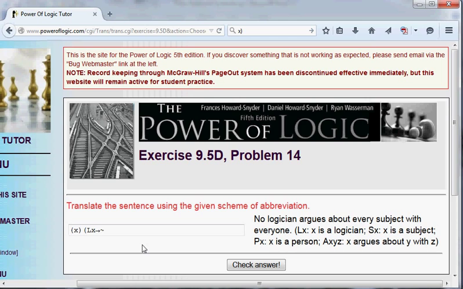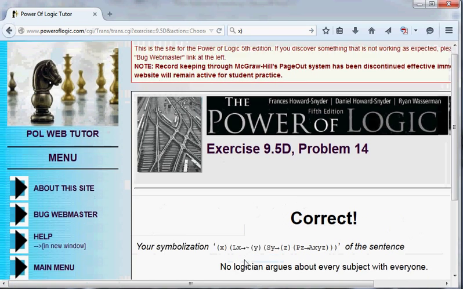So it's not the case that for all y, if y is a subject, then for all z, if z is a person, then x argues about y with z. Close, close, close. So this says, in effect, for every logician, it's not the case that for every subject and person, this logician argues about that subject with that person. Okay, and that's also correct.